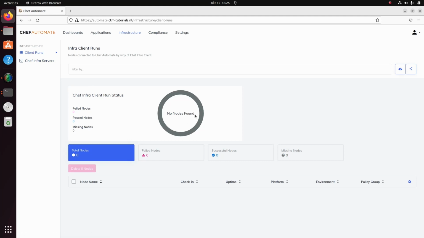That's it for part 1, and in the next part we will be adding a node and seeing it show up here.